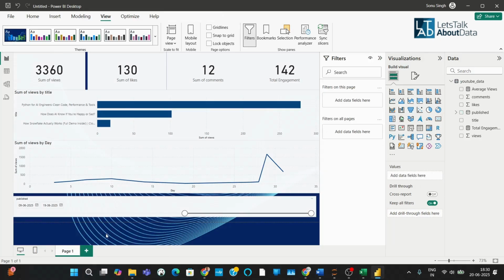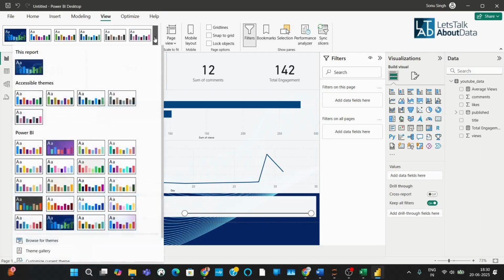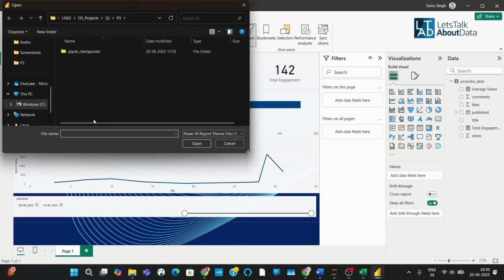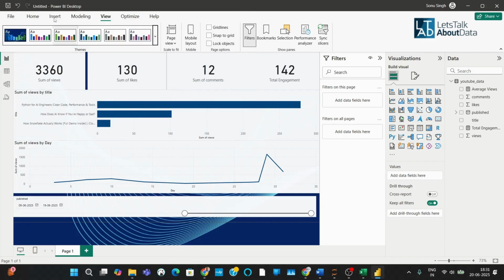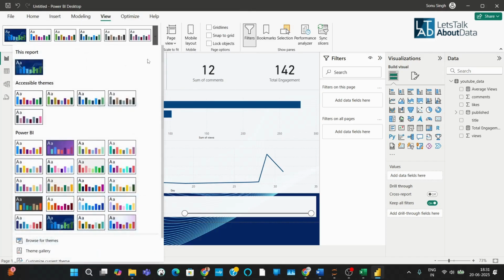Power BI's built-in themes are a fantastic way to ensure visual consistency. Choose one that aligns with your brand or message. A well-designed theme enhances perception and adds a layer of professionalism to your dashboard.